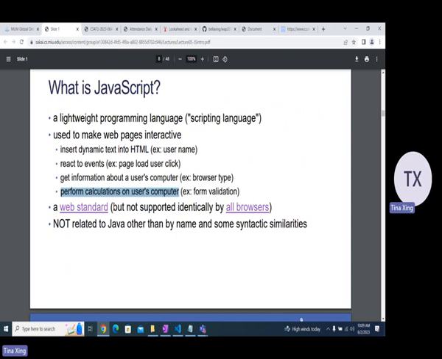JavaScript is a web standard, but it was not supported identically by all the browsers. Nowadays it is probably almost identical. This one mentions IE6, IE7, where not all versions of IE supported it identically. Okay.